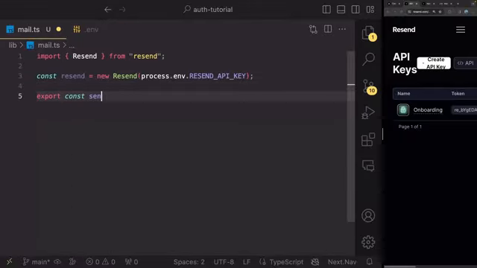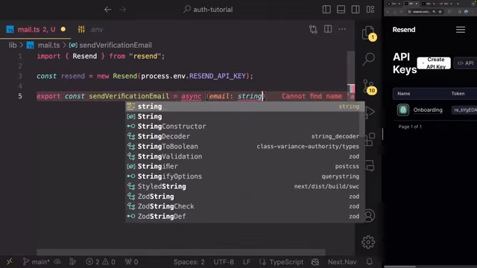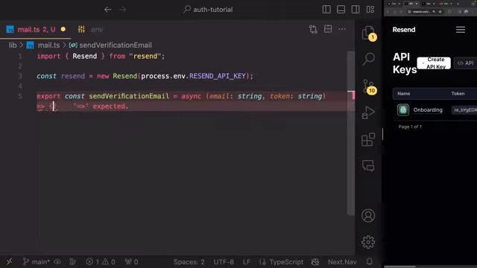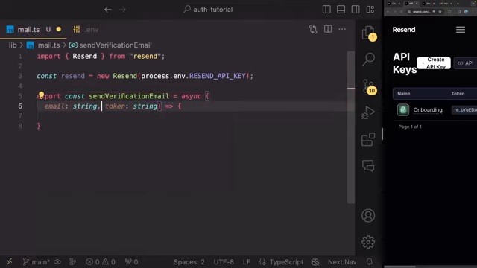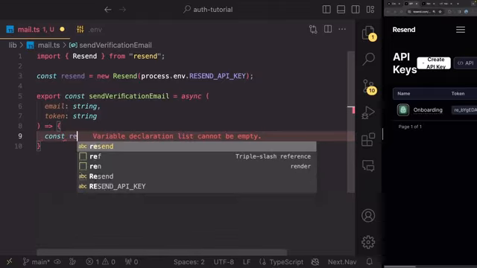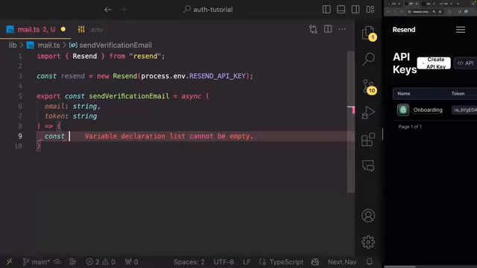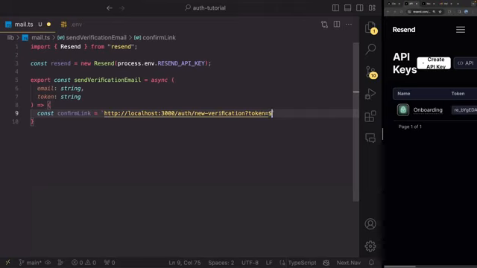And now let's export const sendVerificationEmail to be an asynchronous function, which has the email, which is a string, and the token, which is a string, right? I'm just gonna collapse this like that. So we have the email and the token, and then inside of here, let's generate the confirm link. The confirm link is gonna be http://localhost:3000/auth/new-verification. And then we're going to add a question mark, and a param for the token. So let me just zoom out so you can see this in one line. And we're gonna add that token at the end.